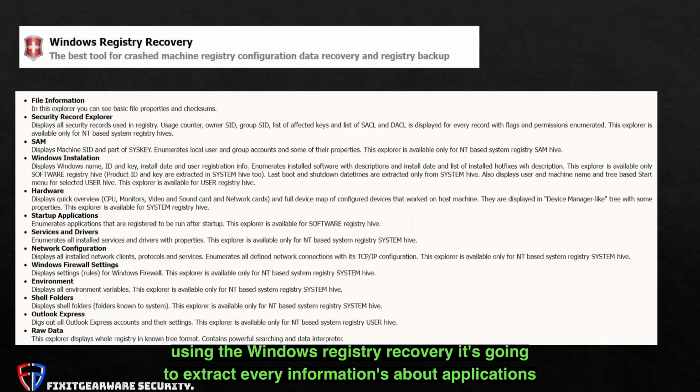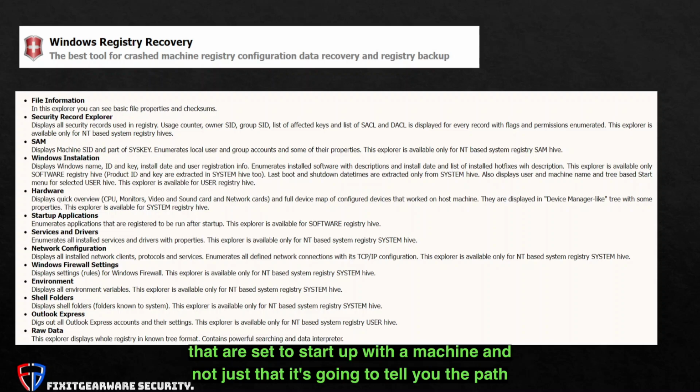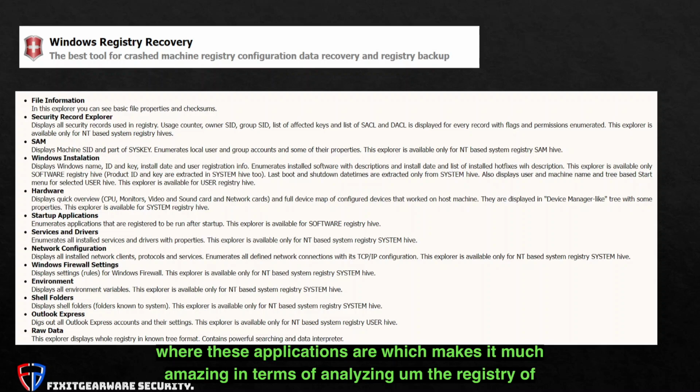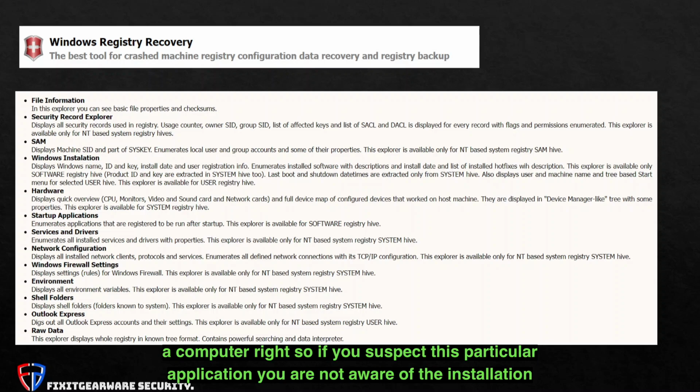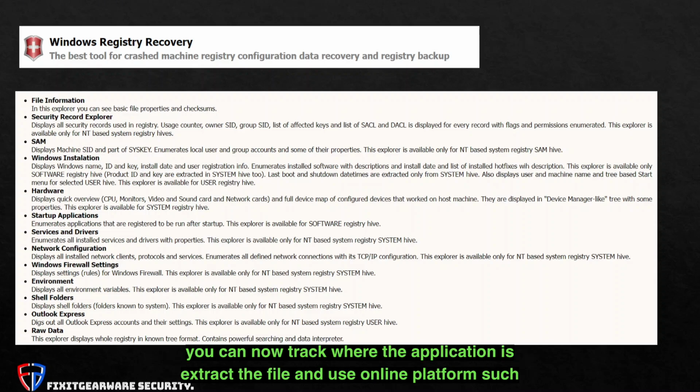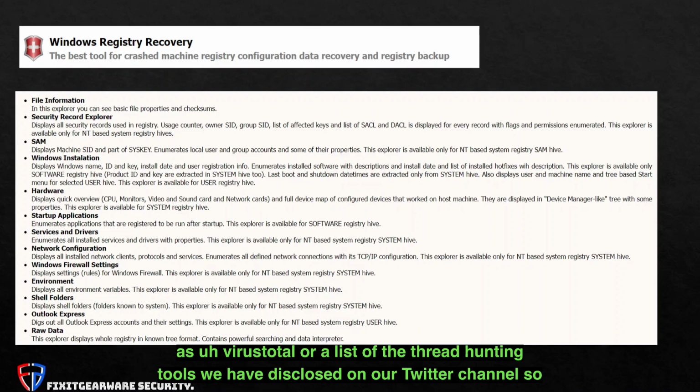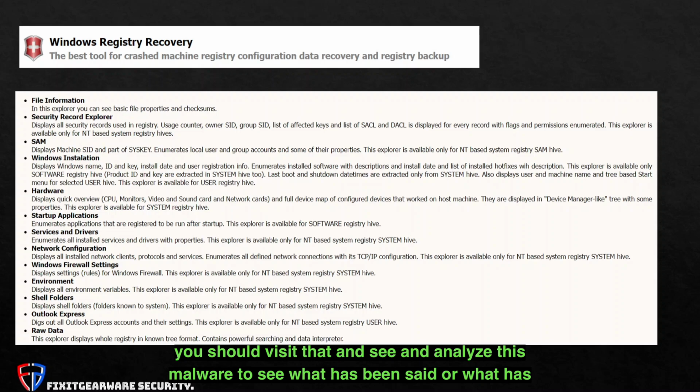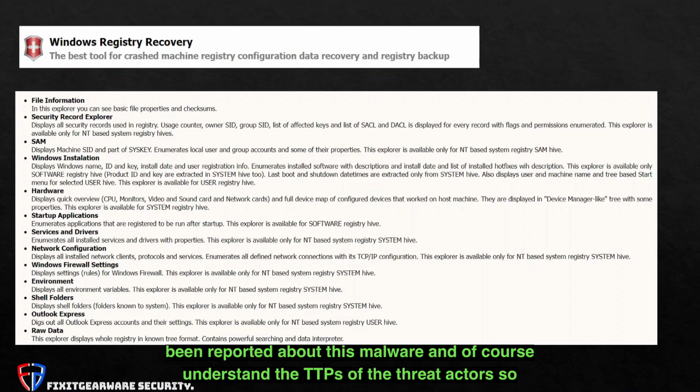It's going to extract every piece of information about applications that are set to start up with a machine. And not just that, it's going to tell you the path where these applications are, which makes it much more amazing in terms of analyzing the registry of a computer, right? So if you suspect a particular application, you are not aware of the installation, you can track where the application is, extract the file, and use online platforms such as VirusTotal or the list of threat hunting tools we have disclosed on our Twitter channel. So you should visit that and analyze this malware to see what has been reported about it.